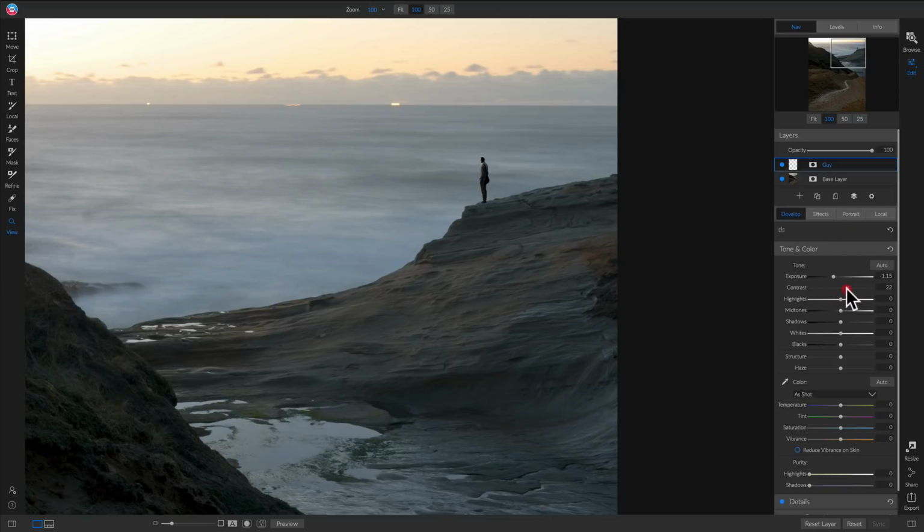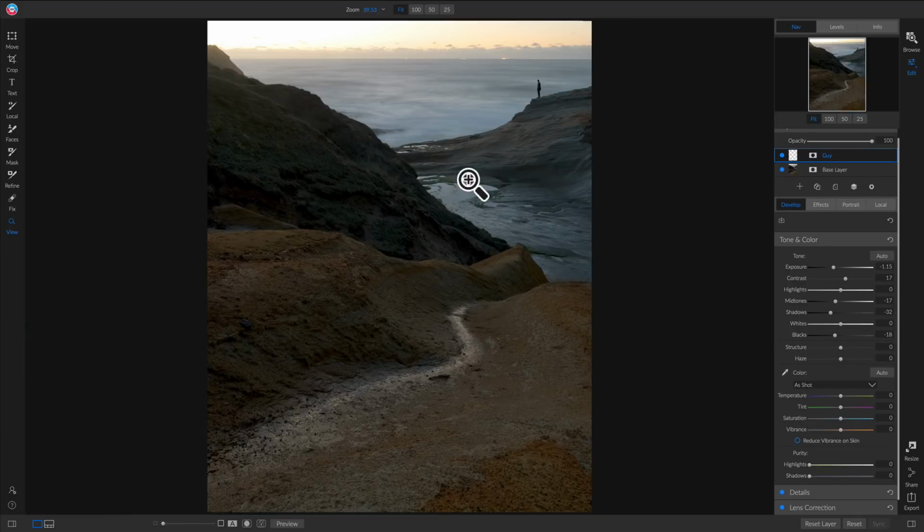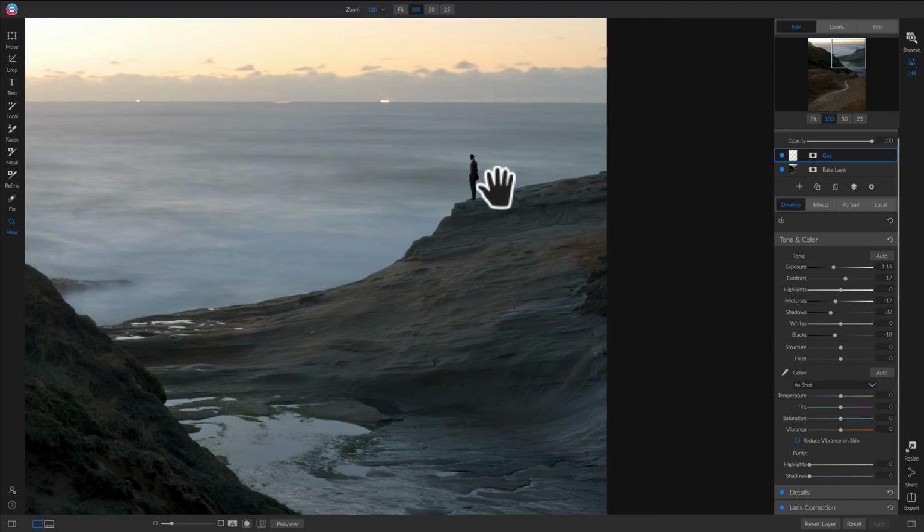Add a little bit more contrast, pull back on my midtones and shadows, and then we'll pull back on our true black. So now if we zoom out, it's looking a little bit better, and it's a little more silhouetted.